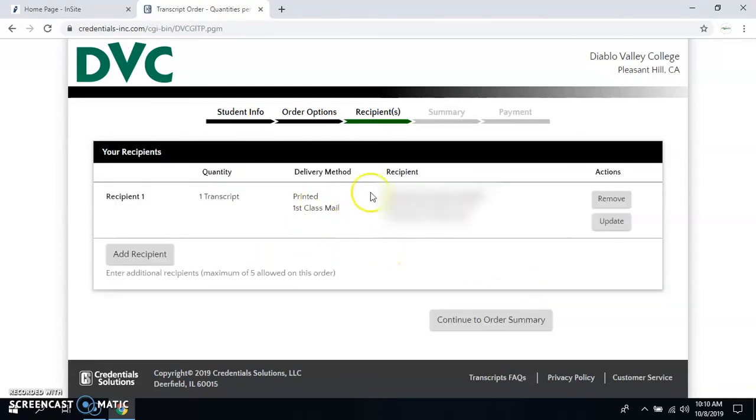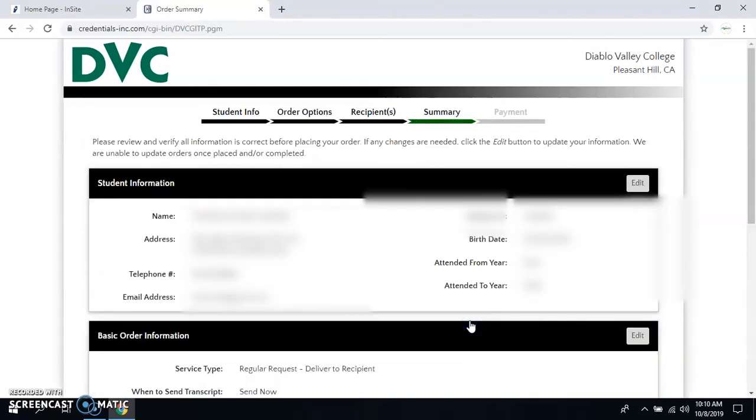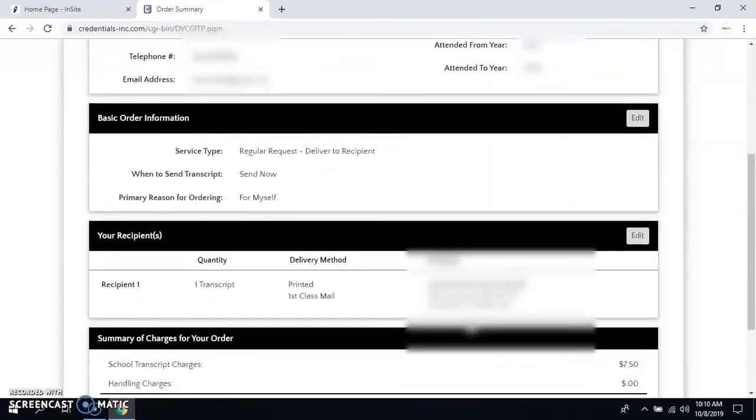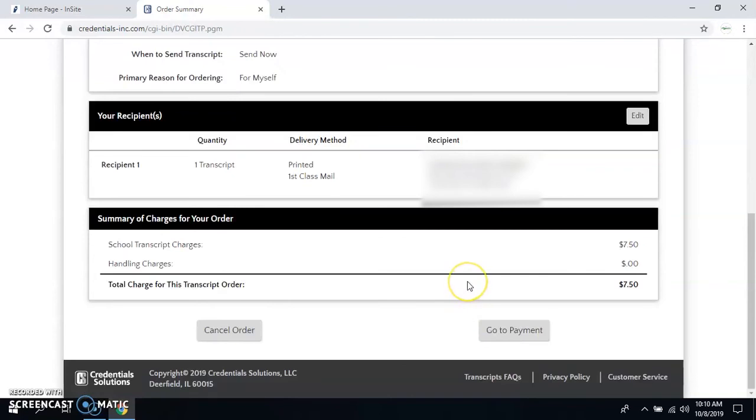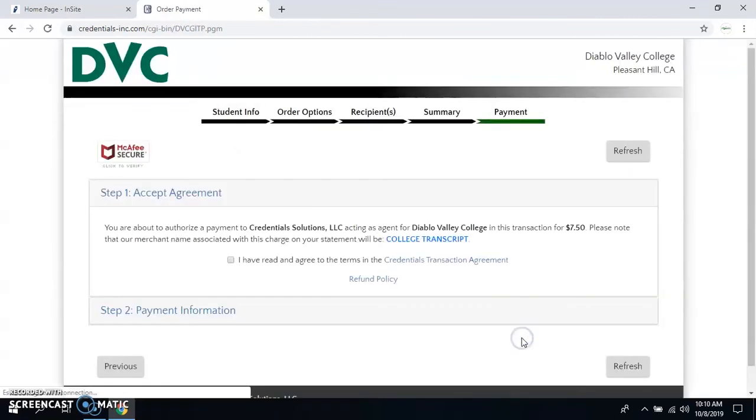So right here, it shows you the information of the recipient. You can even add another recipient, but for now, I'm just going to continue to order summary. So right here, you can see all of your information. Make sure to check everything and make sure to see if everything is right. If not, you can always go ahead and click on edit and change the information. So for now, everything seems right. I'm just going to go ahead and click on go to payment.